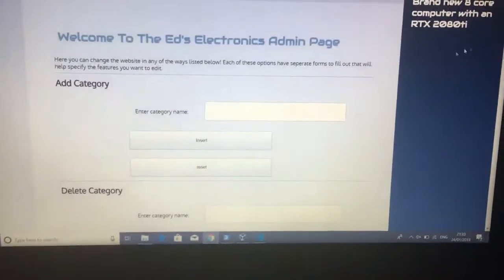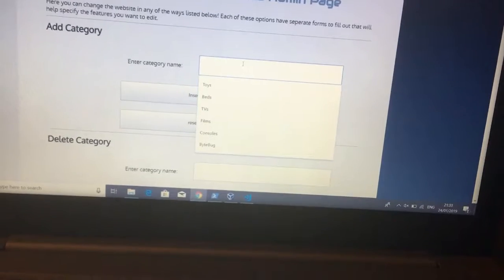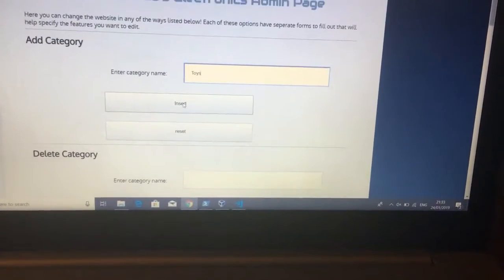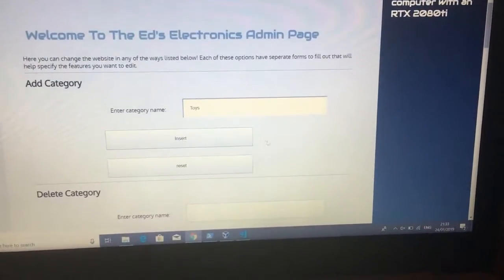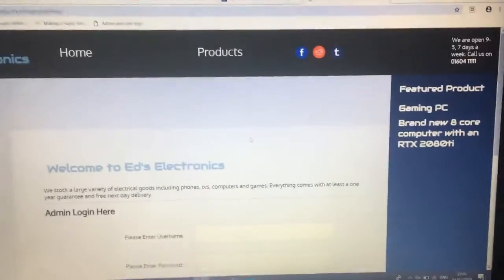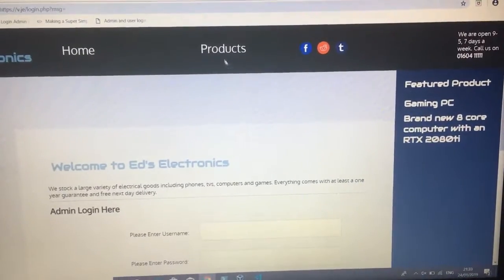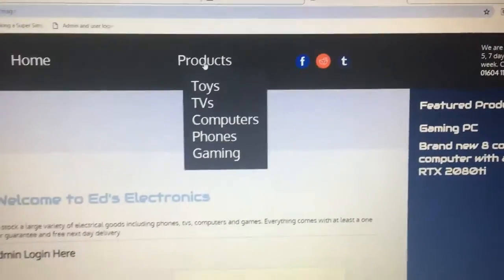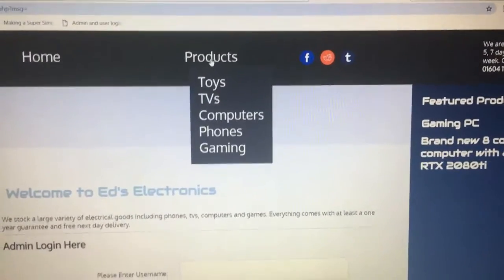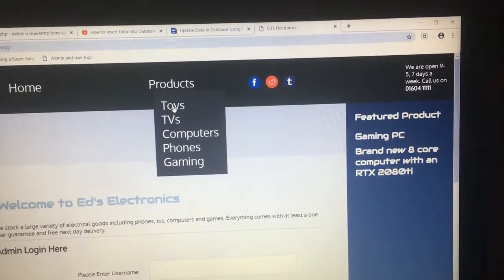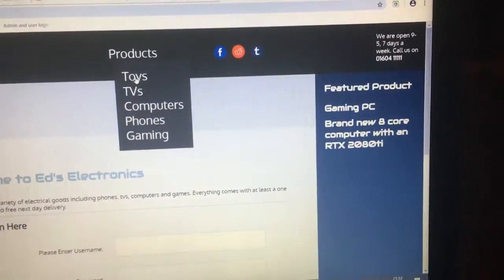But if we try the add category option and you put in toys and press insert, it'll take you back to the login page, but it will also have updated the products area to include the category toys as you specified in the form, because I've been able to connect the PHP and MySQL to display whatever elements are in the table.